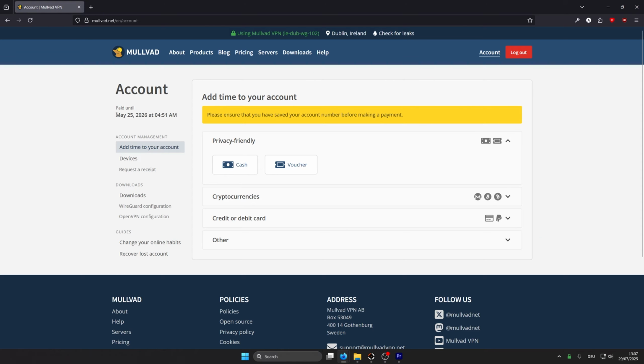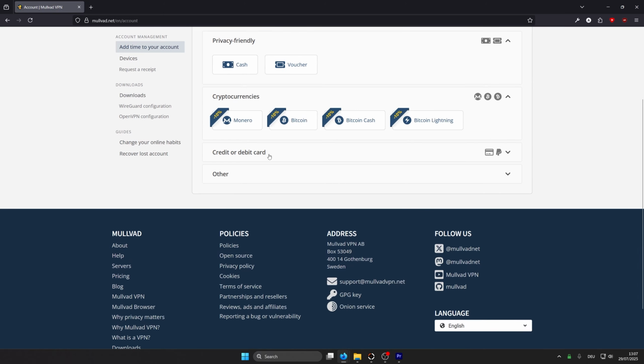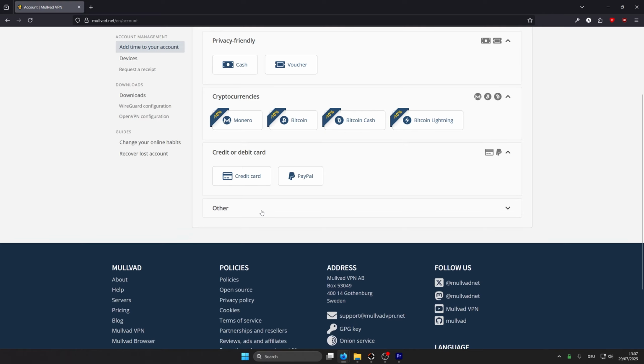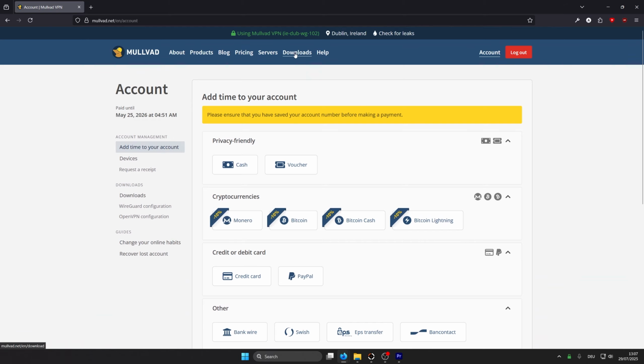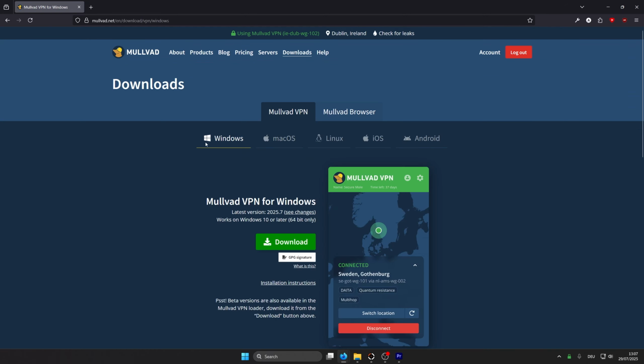So as you can see, I already have an account, and I already bought time for it till 2026. So you can buy as much as you want with cash, voucher, which is very privacy friendly, cryptocurrencies, credit or debit card, or other methods. So choose a method, buy time to your account, and then just go to the website, downloads, and download it on all your devices that you need it.